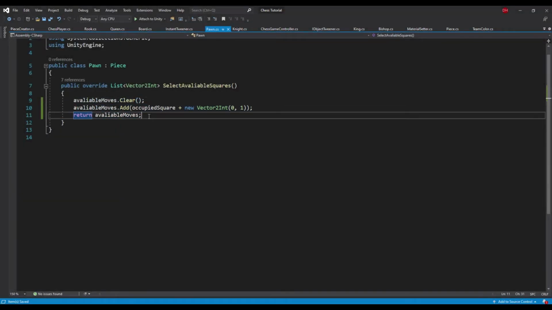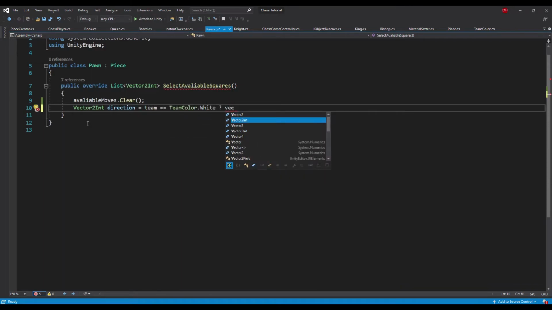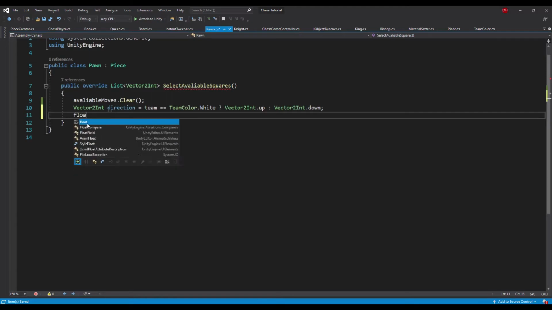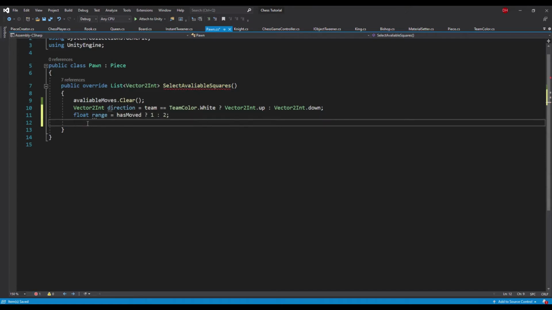Now the weirdest piece, the pawn. We will not declare any directions in the class field, but we will define a direction based on the team color. White pawns will move up the board and black pawns will move down the board. Next, the move range will be 2 if a pawn has not moved yet, or 1 if this is not its first move. Now we can add a for loop that will check the moves ahead of a pawn.